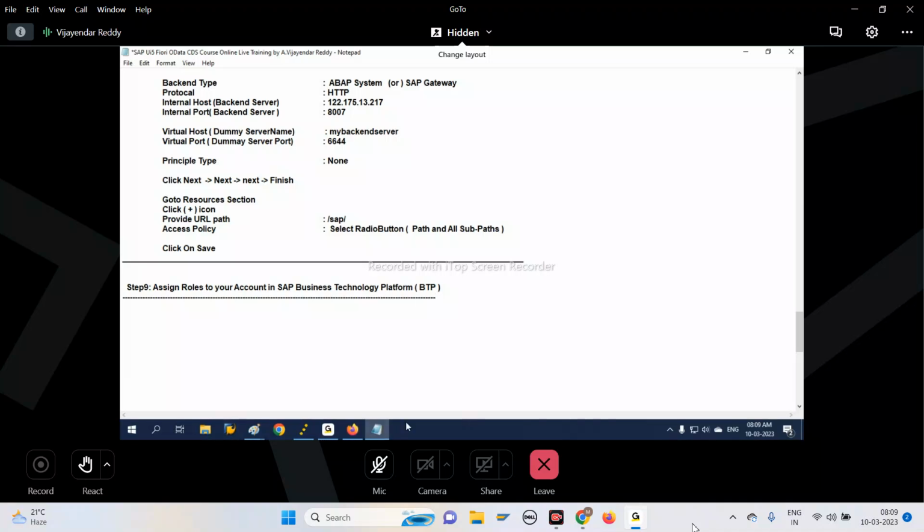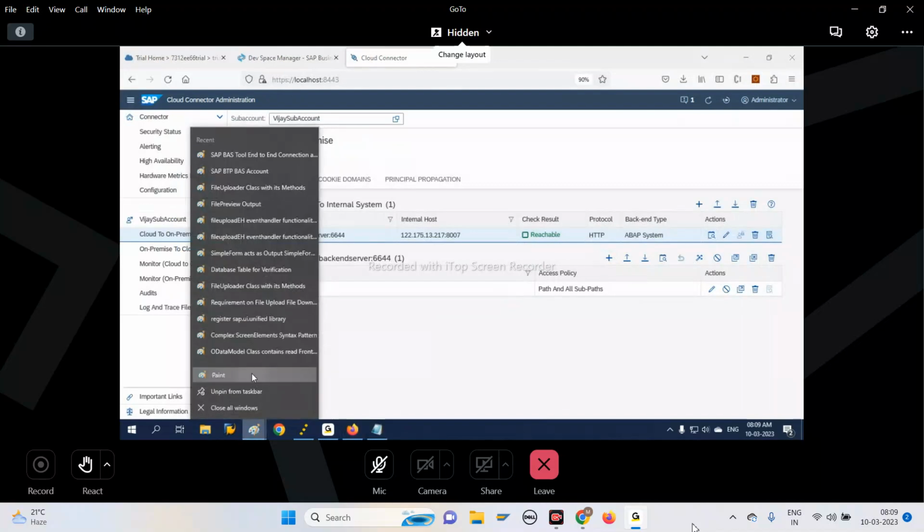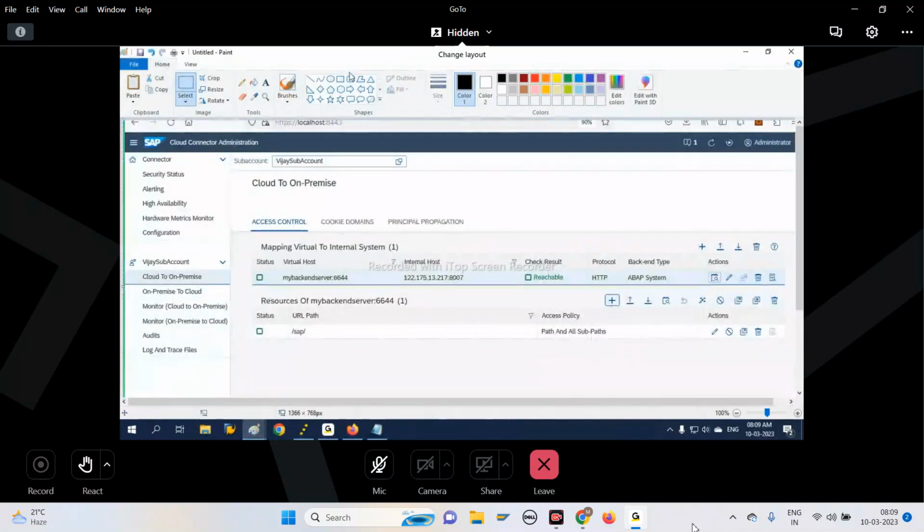Before proceeding further, better check the connection here itself. If you click this icon, you should get the connection status as reachable. That means your configuration is perfect up to this step. If it is not reachable, that means there is some problem with your connection properties. Then you can proceed further because the connection is a success.